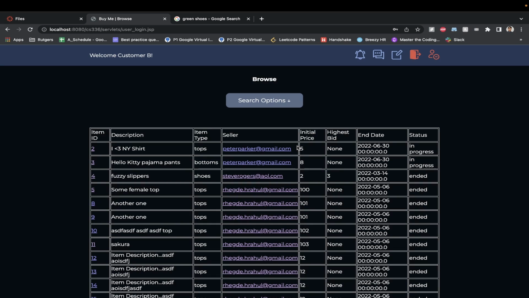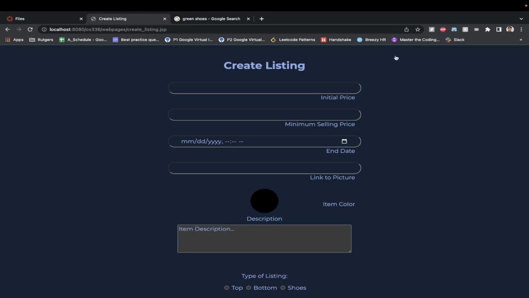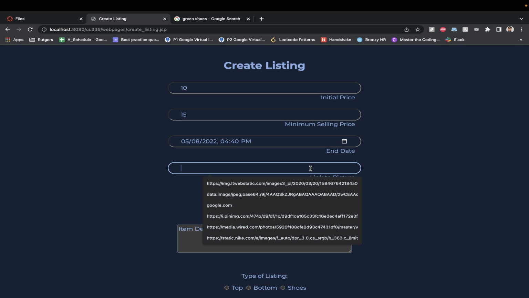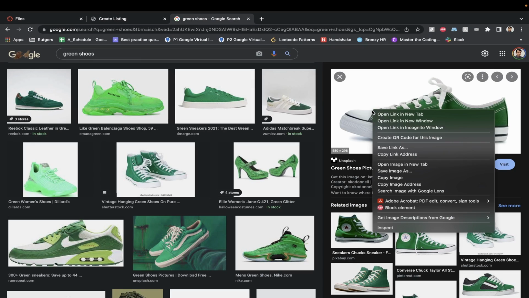So for section 1, we will be demonstrating the auctions functionality. This includes the ability for the seller to create auctions and post items for sale, which can be demonstrated using the create listing page. So let's set an initial price of $10. We'll say a minimum selling price of $15. And we can select our end date using this selection bar. We'll say the sale ends at 4:40 p.m. today, and we can choose some very nice green shoes.